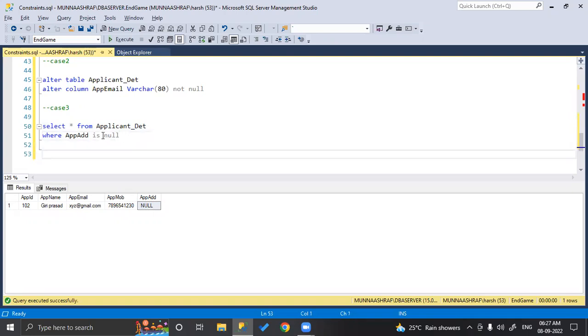If you don't want the nulls, you want to get only the normal values, then when you give where is not null, you will get the values. When you give is null, you will get the nullable values. When you give is not null, you will not get the nulls. Understood, everybody? So now let me delete those nulls.